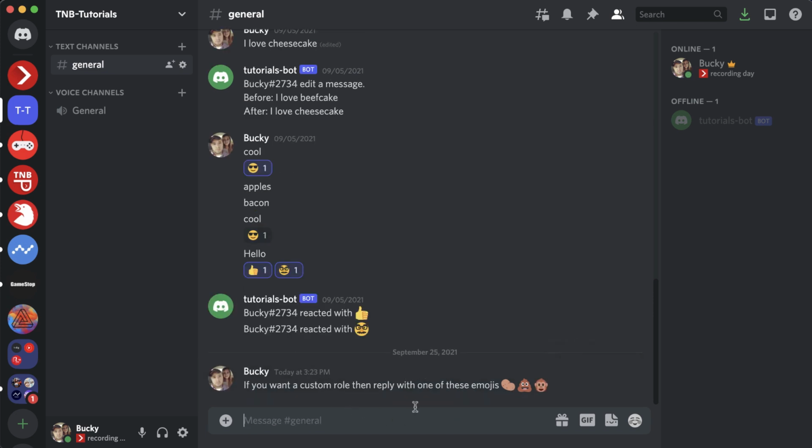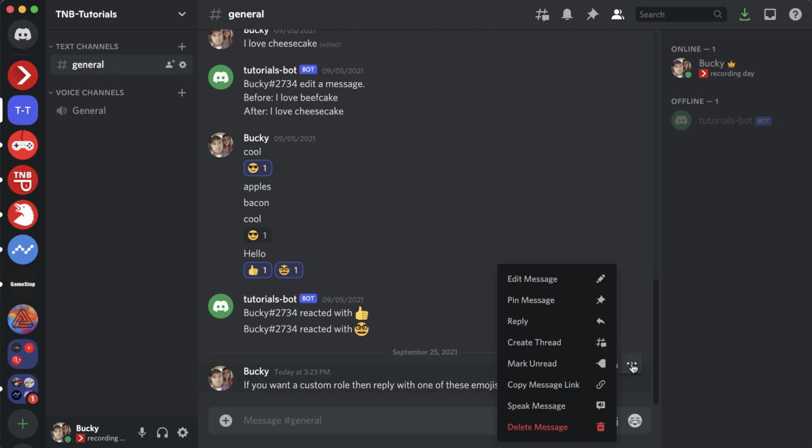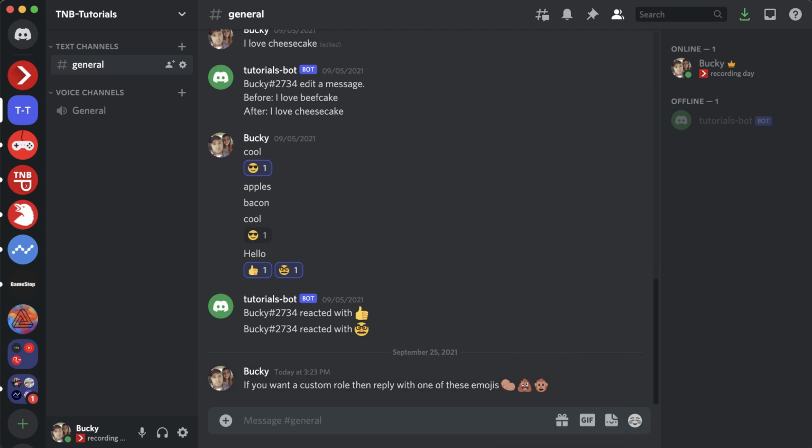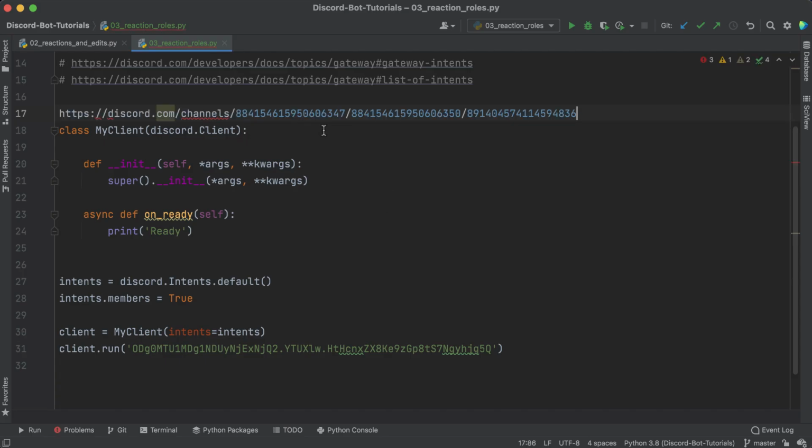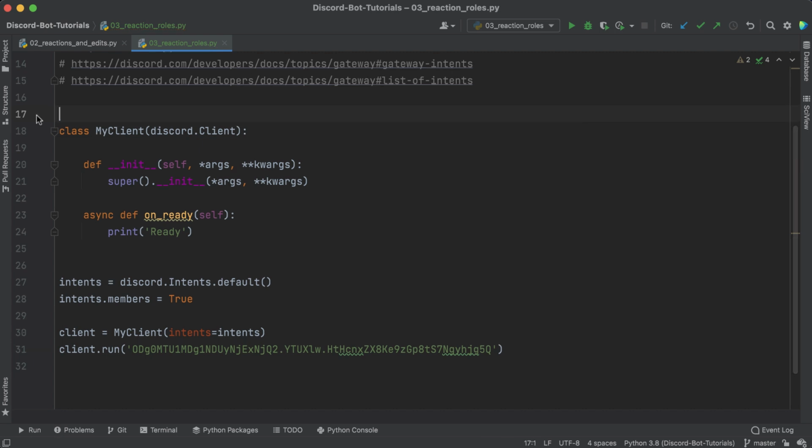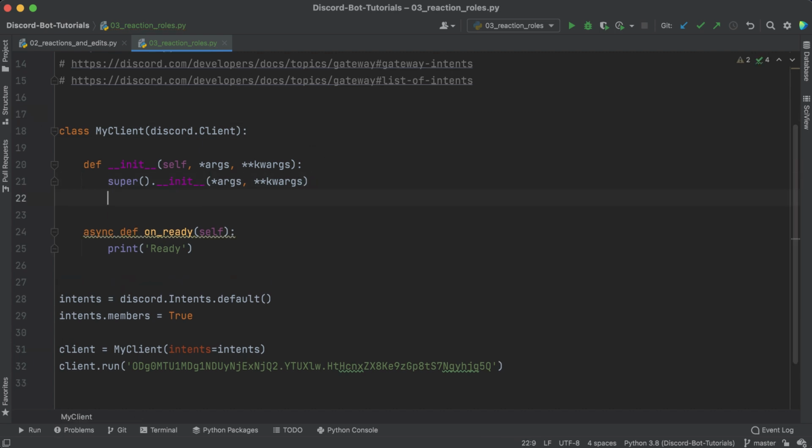Now, what our bot is going to do is listen for any of these reactions or emojis that anyone responds with on this specific message. So what we need is a reference to this message ID. And the easiest way to get this is to copy message link. Then I'm just going to paste it somewhere real quick, and this last ID right here is the message ID. So 89 yada yada yada 836.